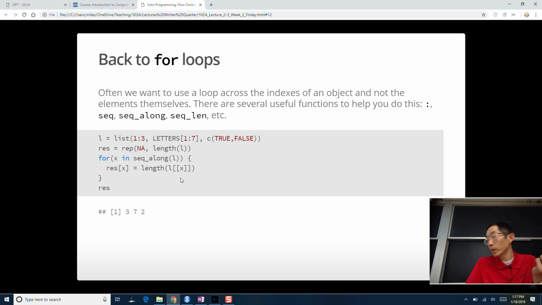And so this is pretty equivalent, and so we would have to subset L to the first element. So we'd say L double square bracket 1, which will pull out the contents of the first element of L, which is this vector 1 through 3, and we say what's its length, and it says 3. And that gets stored into the results vector in position 1. Then X takes on the value 2, and we say what's in the second compartment of the list. It's a vector of the first 7 letters. We say what's the length of that? It's 7. We store that into position 2 in the results vector, and so on and so forth.